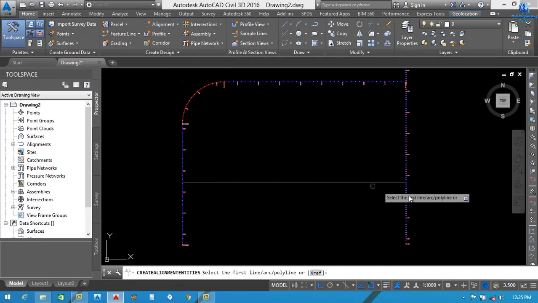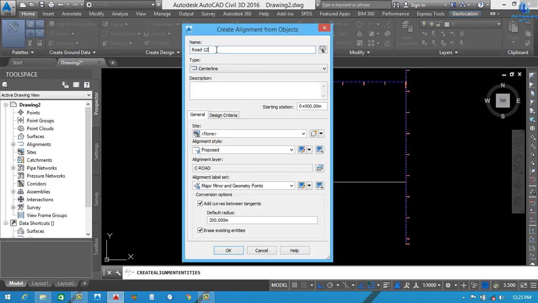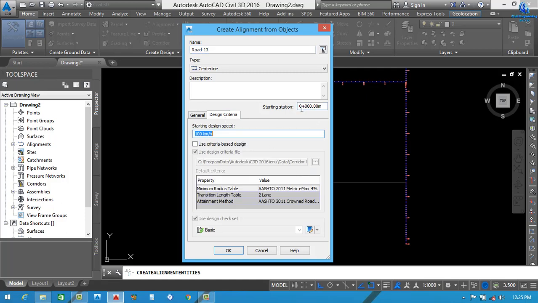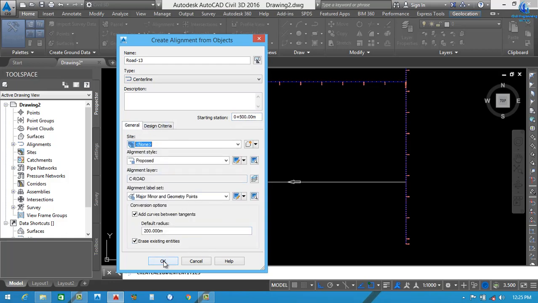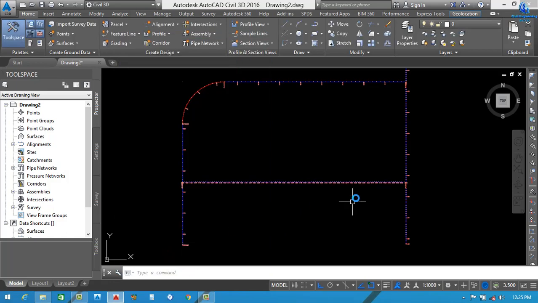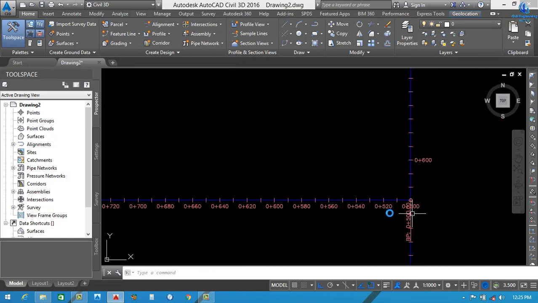To create alignment from object, you just select here. Now I want to make its station different, 13. Under design criteria, you can see this is 0, 0, 0. I am supposing that once the other alignment comes here, after that I start this one next. So for that I select here 500, so that our alignment will start after 500. You can see this is our 500 to next.